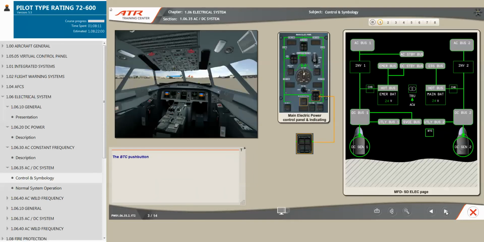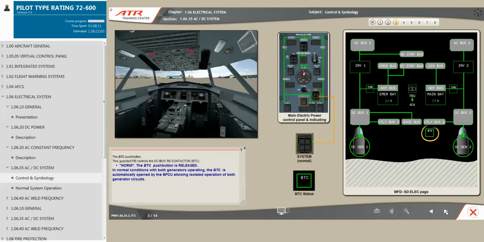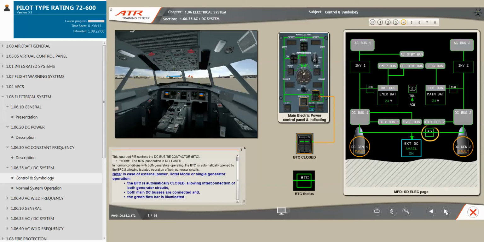The BTC push button. This guarded push button controls the DC bus tie contactor, BTC. Norm: the BTC push button is released. In normal conditions, with both generators operating, the BTC is automatically opened by the BPCU, allowing isolated operation of both generator circuits. Note: in case of external power, hotel mode or single generator operation, the BTC is automatically closed, allowing interconnection of both generator circuits.